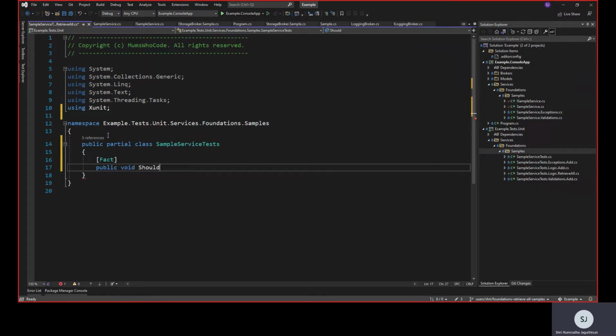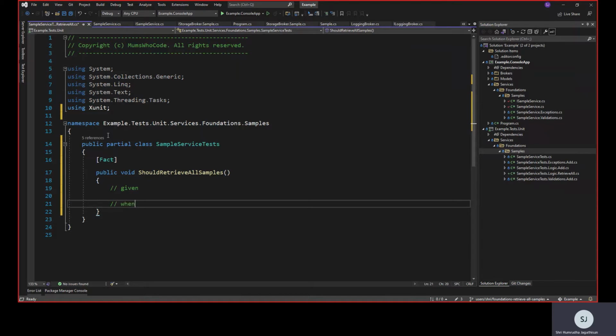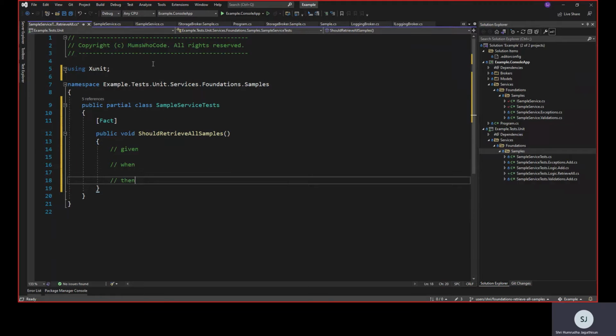It should do something. What should it do? It should retrieve all samples. That's the activity that we are testing. So coming to our template here: given, when, then. Okay, let's clean up a little bit. Control KE was the shortcut. Otherwise, if you run the code cleanup, everything is going to be cleaned up.